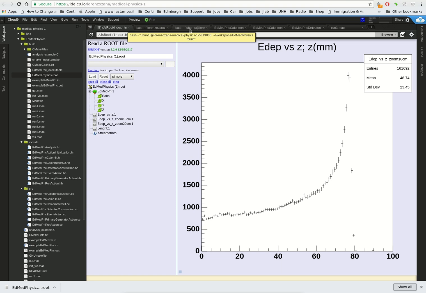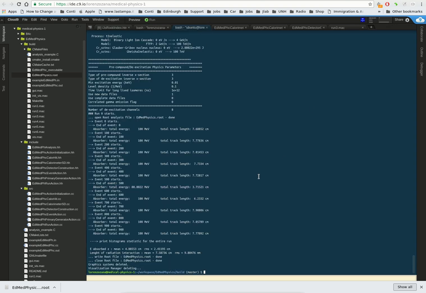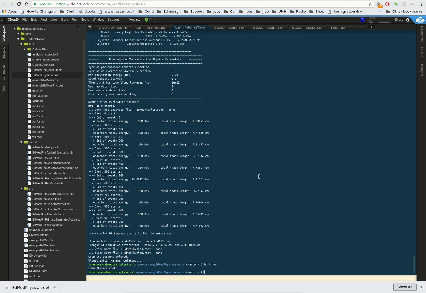And so if you look here, and let's start the root, we see this EdMedPhysics, the root doesn't have that one, because that's the one in the local machine file, in the cloud machine. So this file is going to be rewritten every time you run a different simulation. And so if you want to keep it, you can copy it.